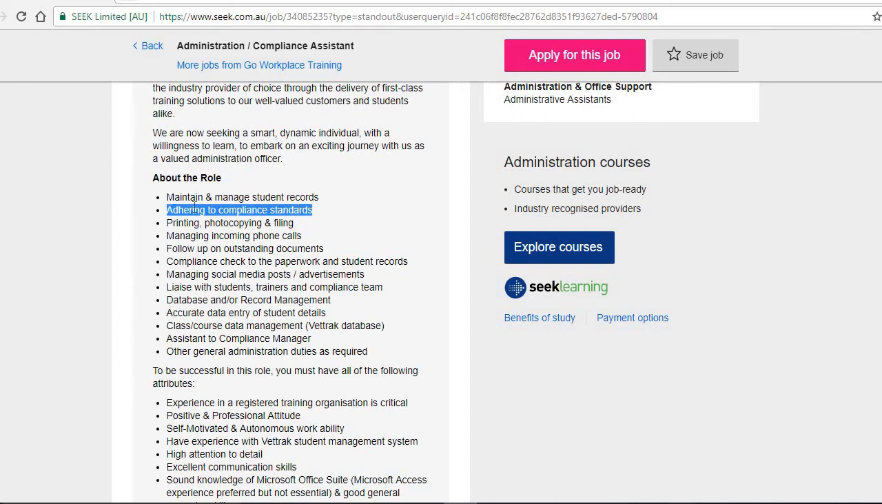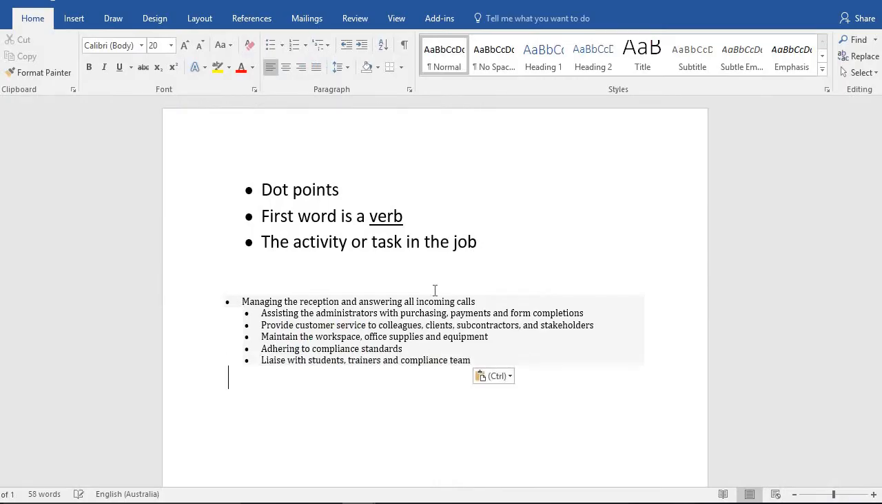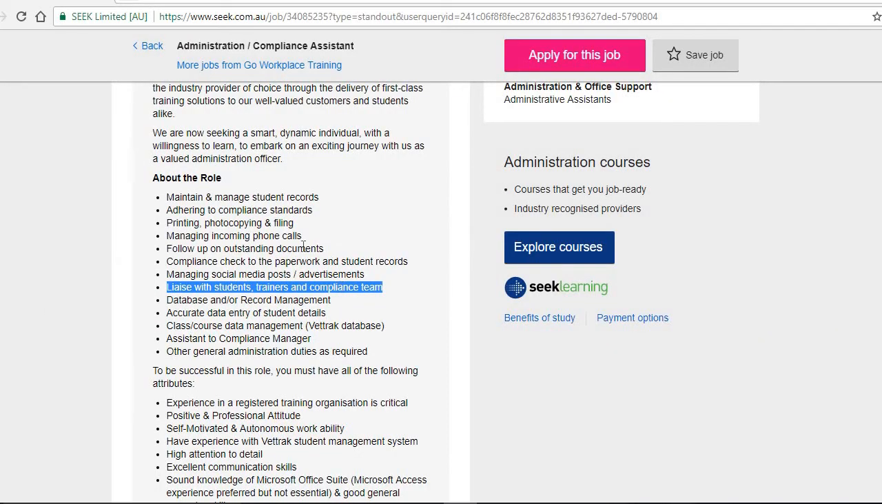Okay, so we've got here adhering to. Adhering is a verb. We can copy that one. All right, liaise. Liaise is a verb. We'll copy that one. All right, and now managing.